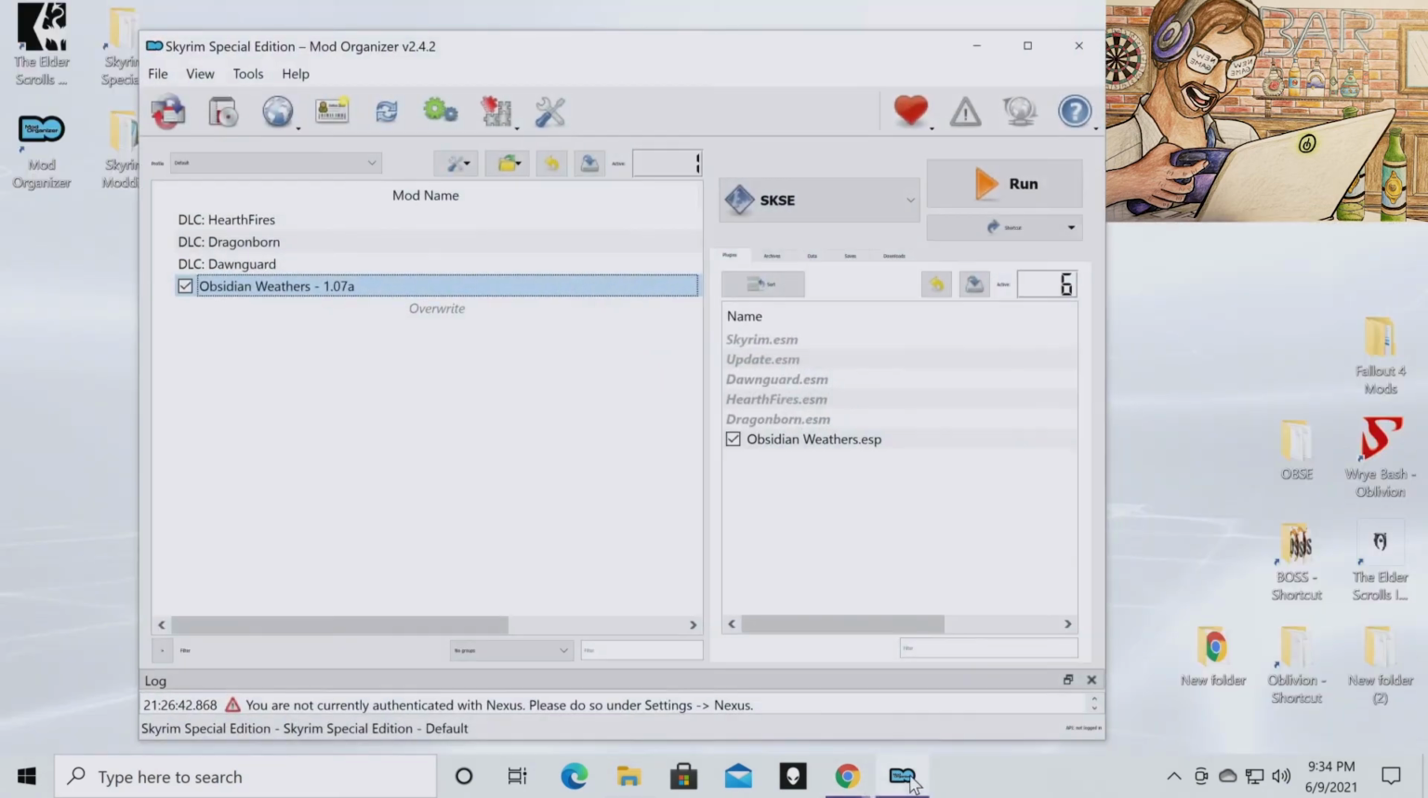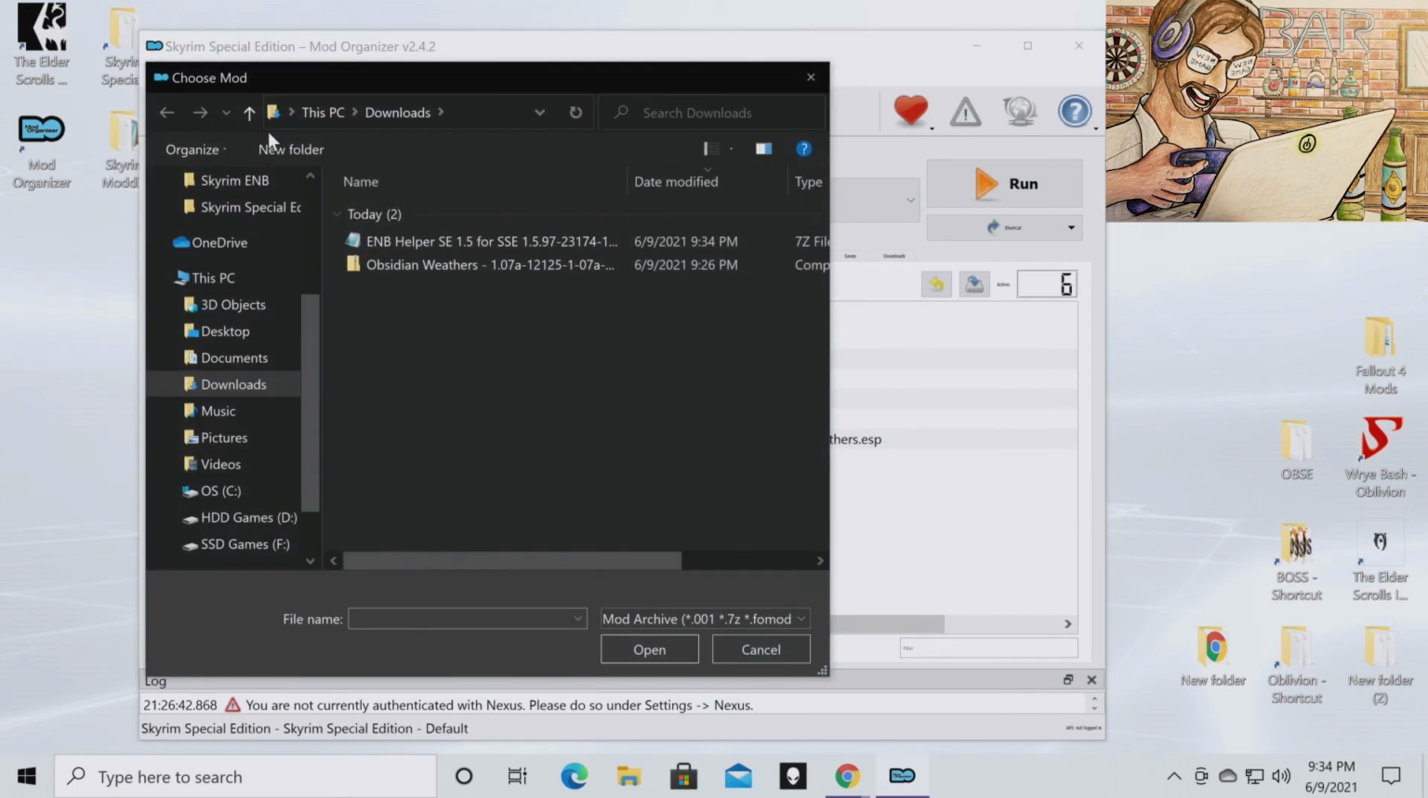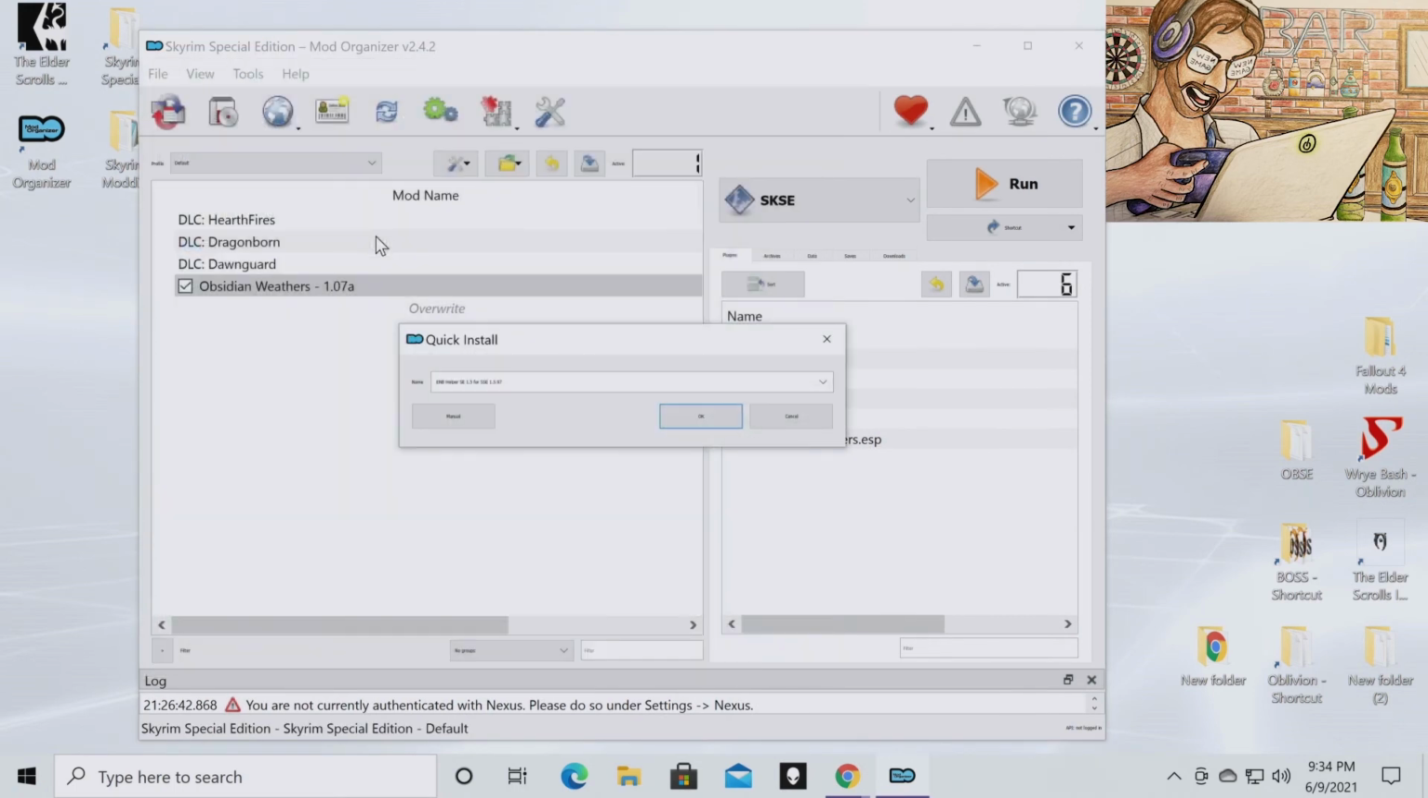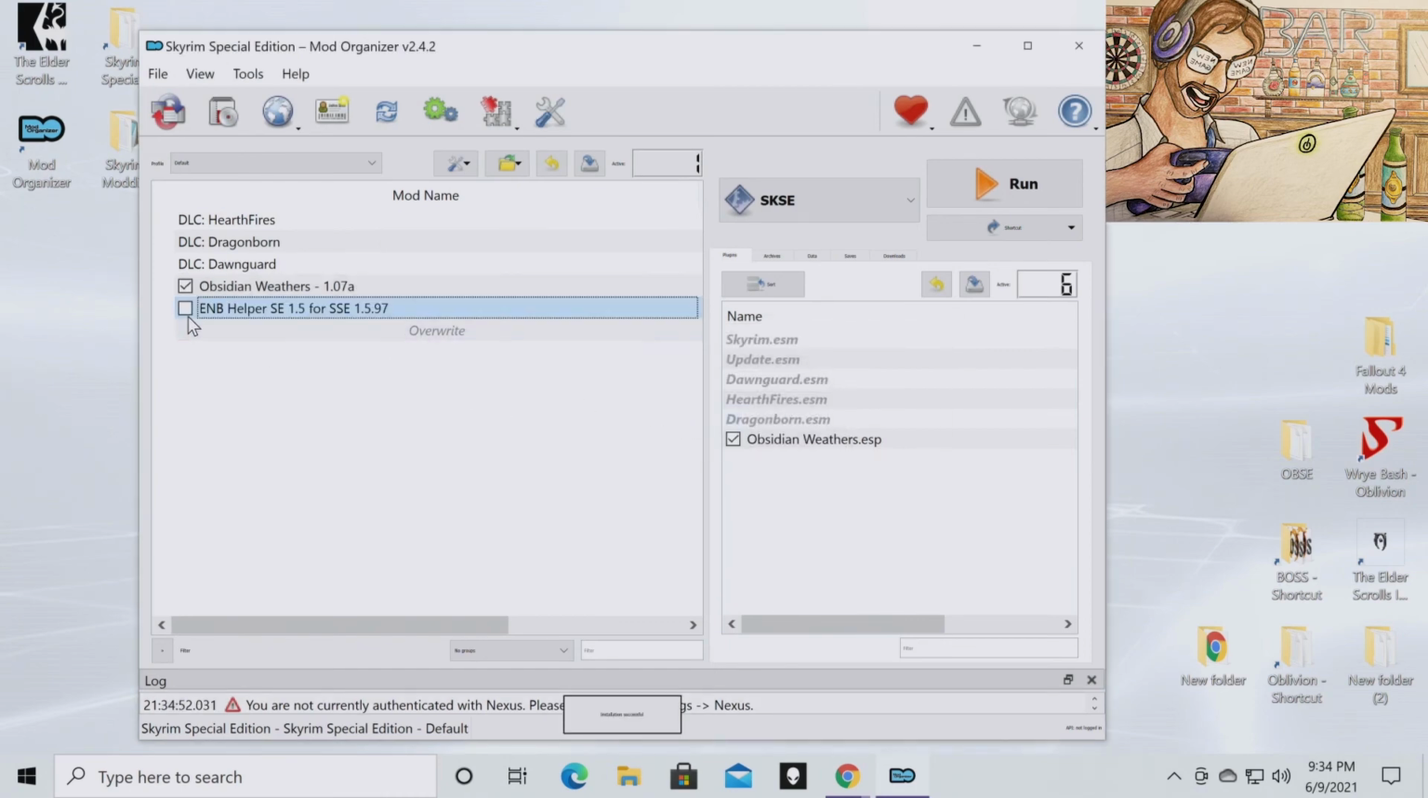Then you're going to want to go to your Mod Organizer 2. You're going to want to install new mod from archive. Go to ENB helper, click OK, and activate it. Once you've done that, you have everything you need to have an ENB.